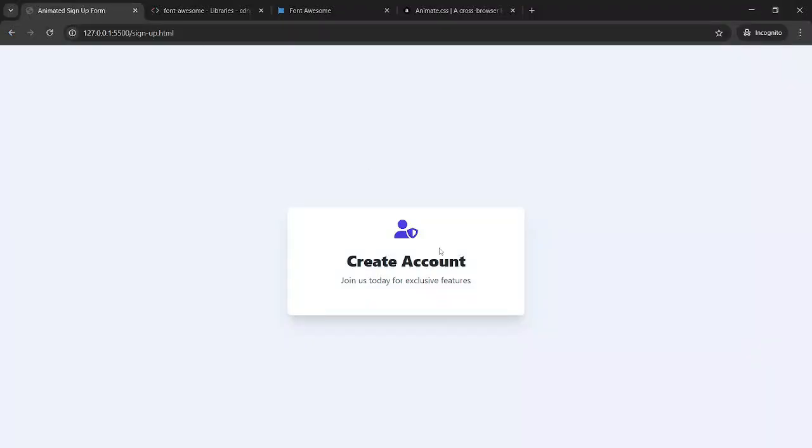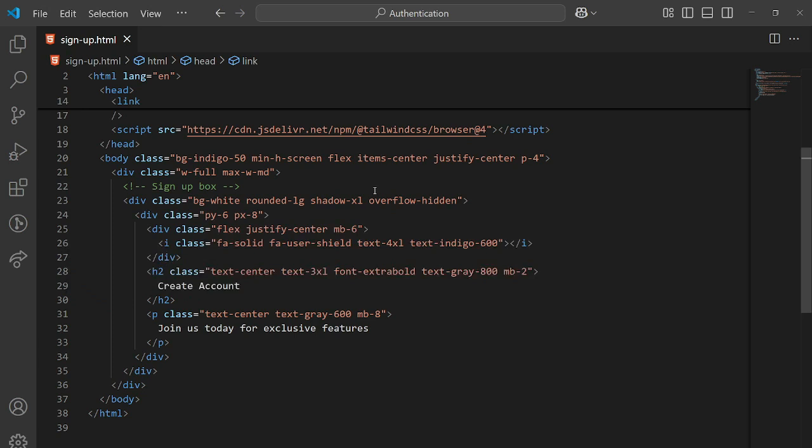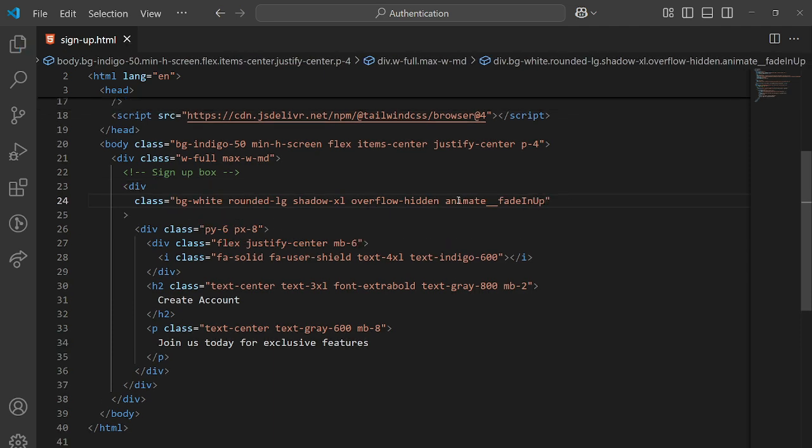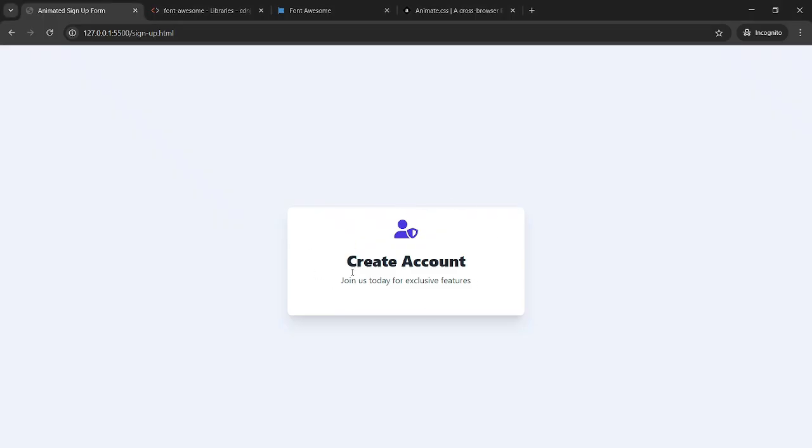Okay, so here first I am going to put the animation for this entire box. So for that, in the top, in the sign up box, after this overflow hidden, we need to put it here animate__fadeIn. So save it and check it in the browser. So you can see our animation is not working here.